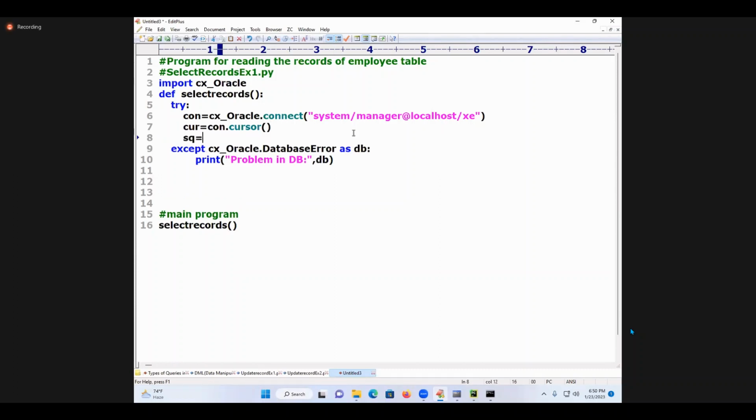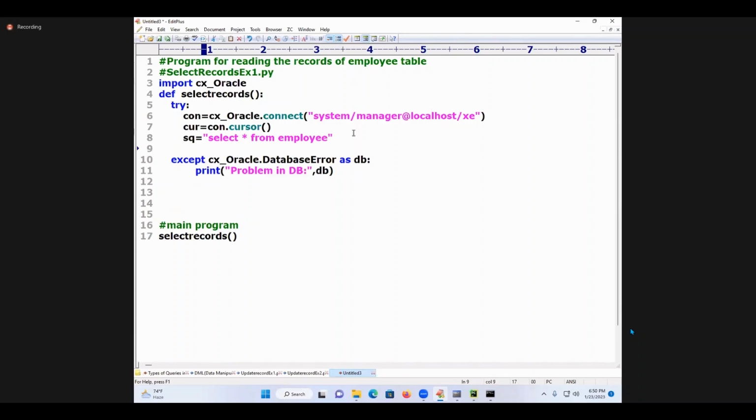What is this now? SQ is equal to, come on, what is this? Select star from employee. The moment when you say select star from employee, come on now, cur.execute of SQ.